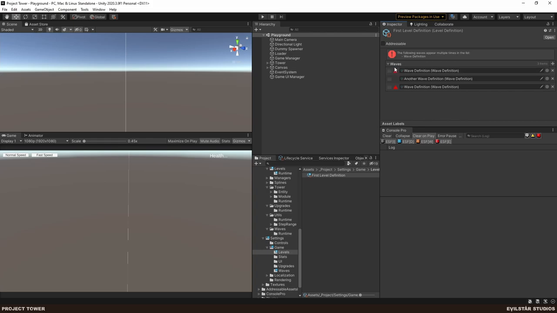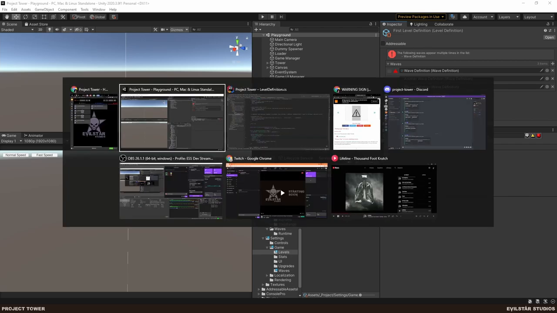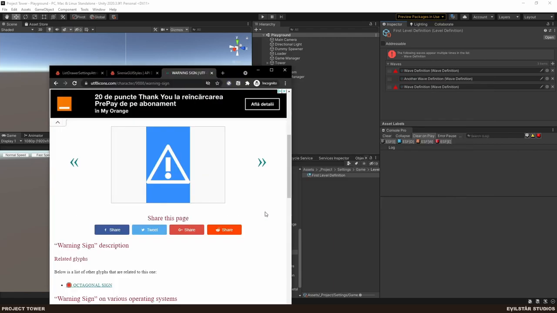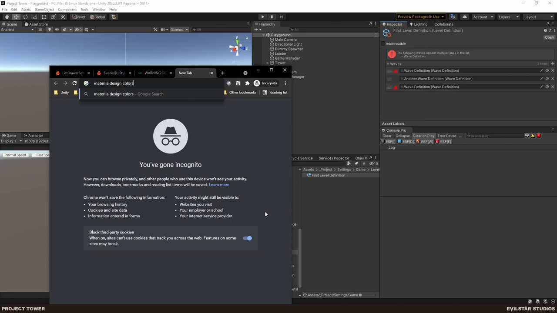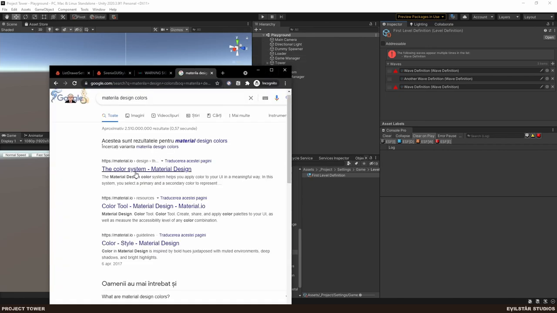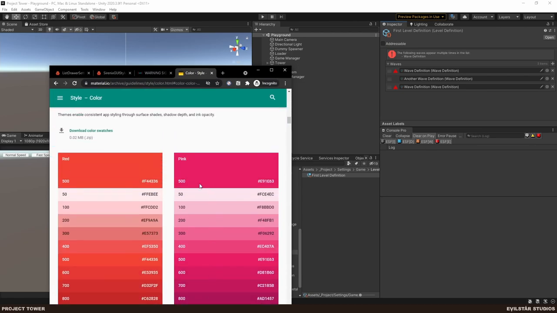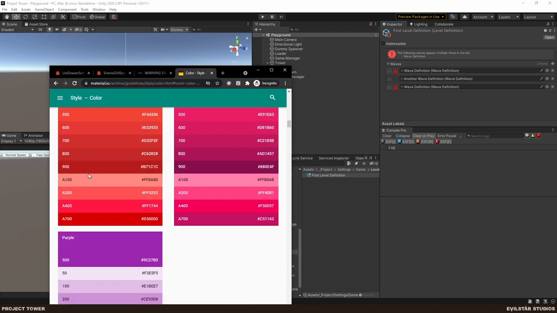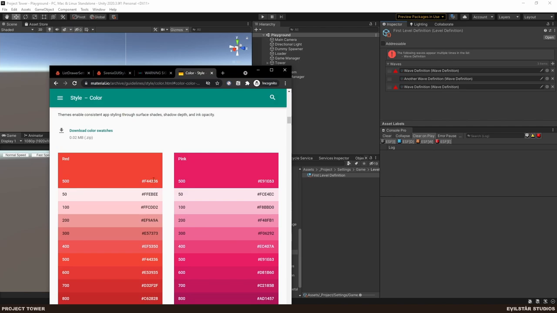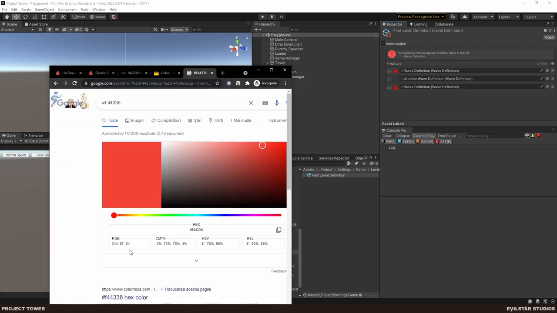Cool. And now I would like to have a more approachable color in here. I don't like that intense red. So let's see what we can do about that. I know exactly what we can do about that. So material design colors. I think this is what we want. Yeah. So here are the reds. Now let's just take this, and we have to transform it into RGB.